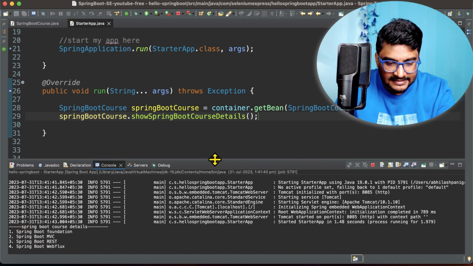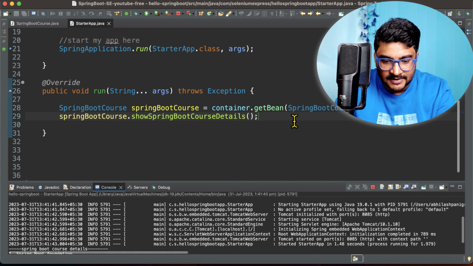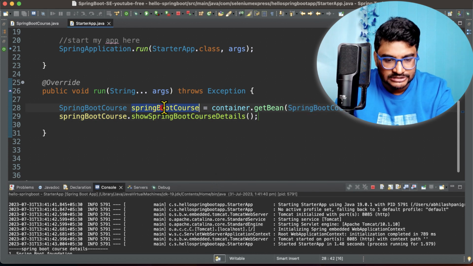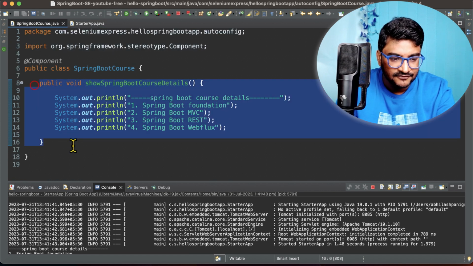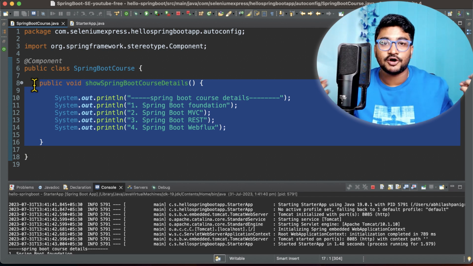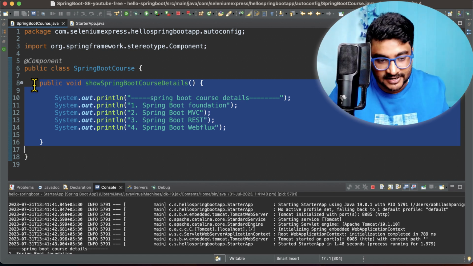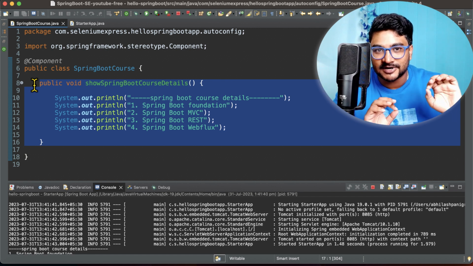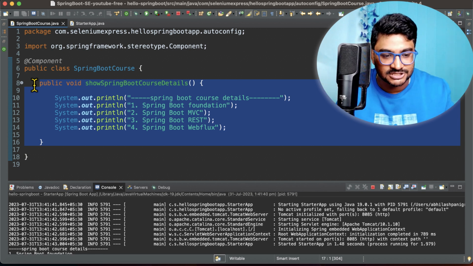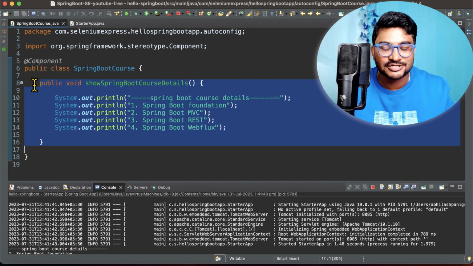So what I mean by that is that the getBean method is giving me the Spring Boot course object, and on top of this object I'm calling this method, which is working like a charm, and the object creation is taken care of by Spring Boot. This much is simple, right? You understand this, right? I think if you have a little bit of Spring foundation, this should be very clear. Now let's just jump to the auto configuration part.